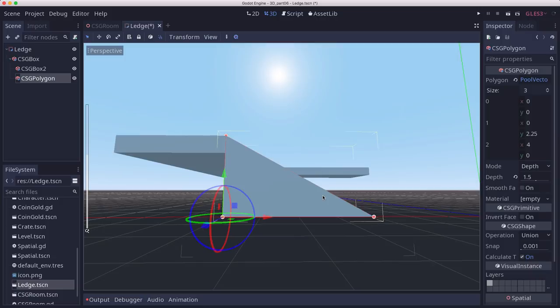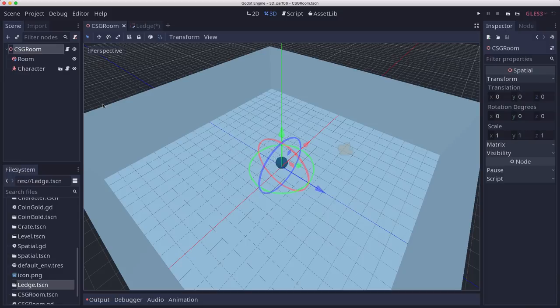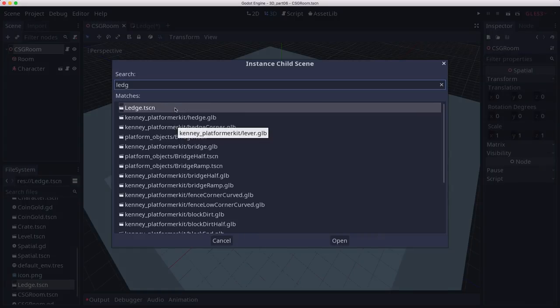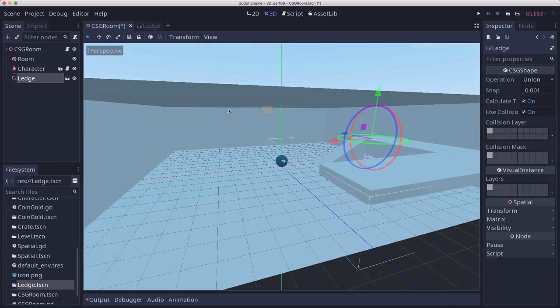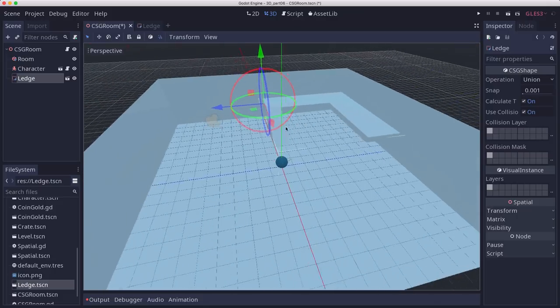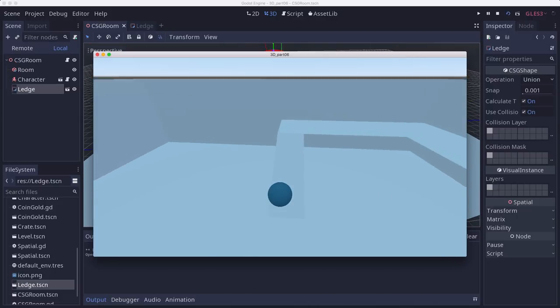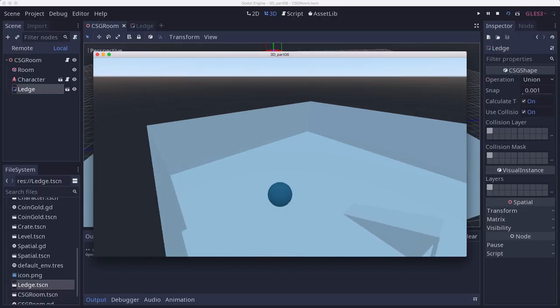And so here I've done this, and if you want them to be perfectly lined up, you might want to go over here and actually type in the numbers, or you can drag the points, whichever works better for you. So back over in our room, we can instance our ledge object and place it so that it is aligned with the walls, and we have a ramp that we can walk up. Let's try it out. I can walk up the ramp, and I'm on the ledge.